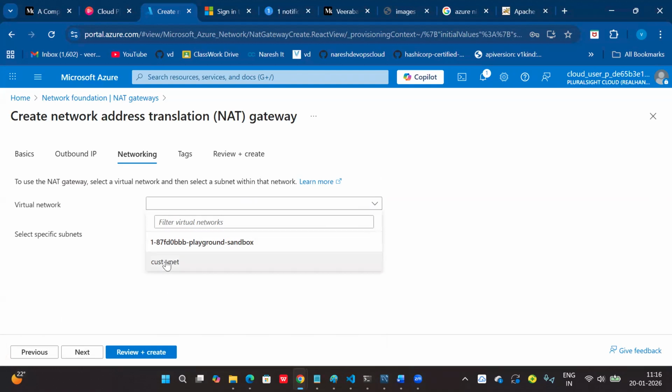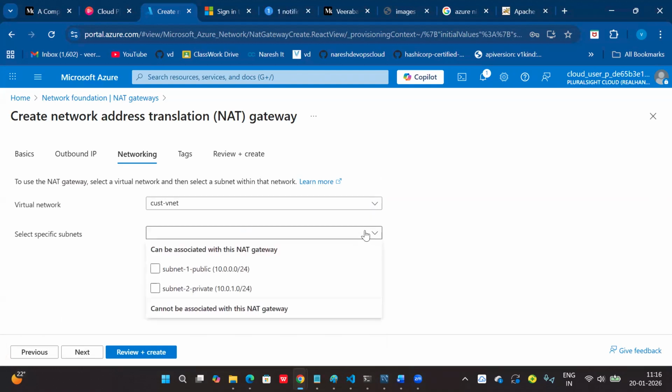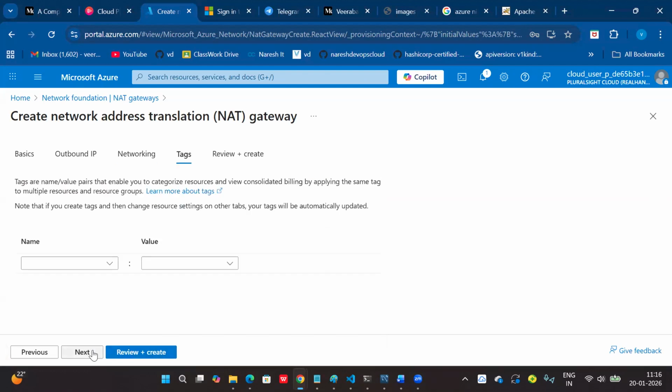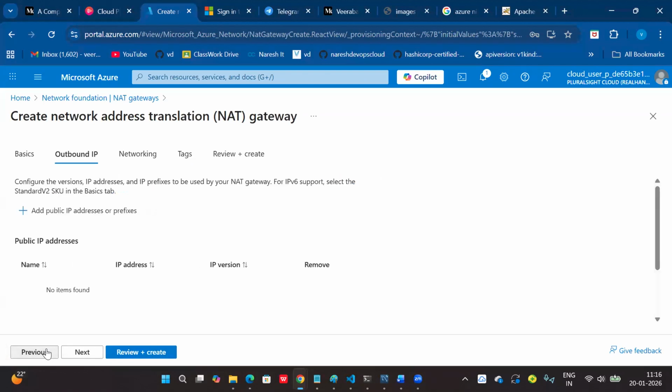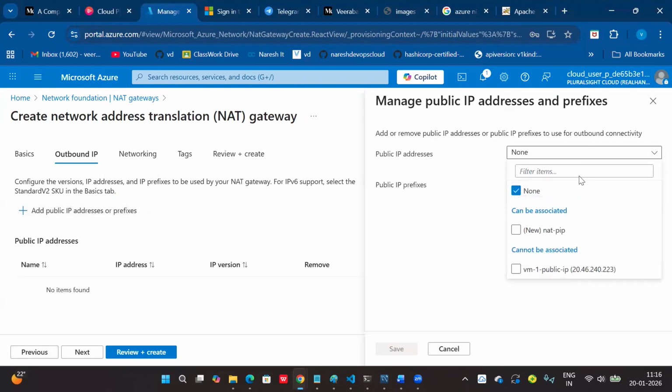Which VNet inside? Custom VNet inside. Which subnet inside? Subnet to private. I'm giving NAT gateway access to this subnet. And next, wait, but IP we should give, right? Add public IP. Sorry, I missed this. We need to give a public IP for NAT gateway.